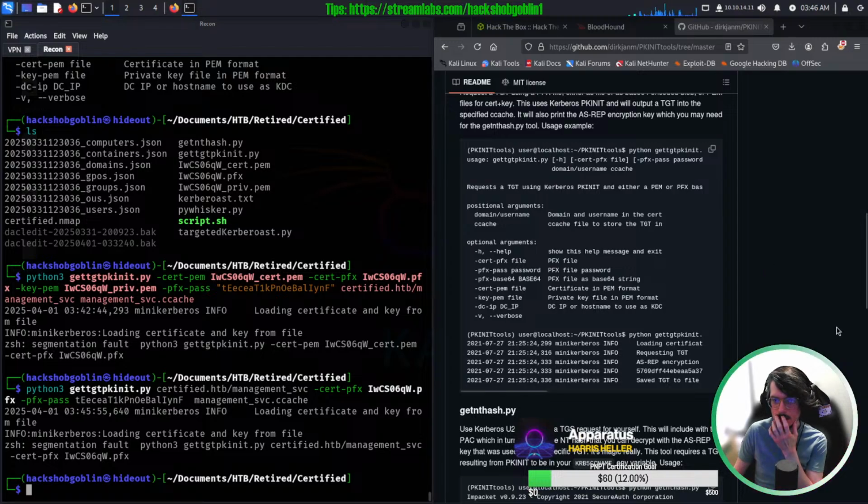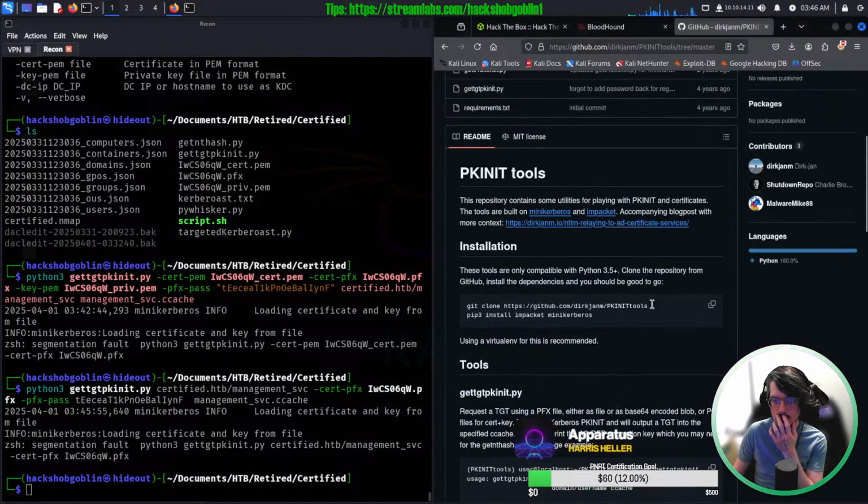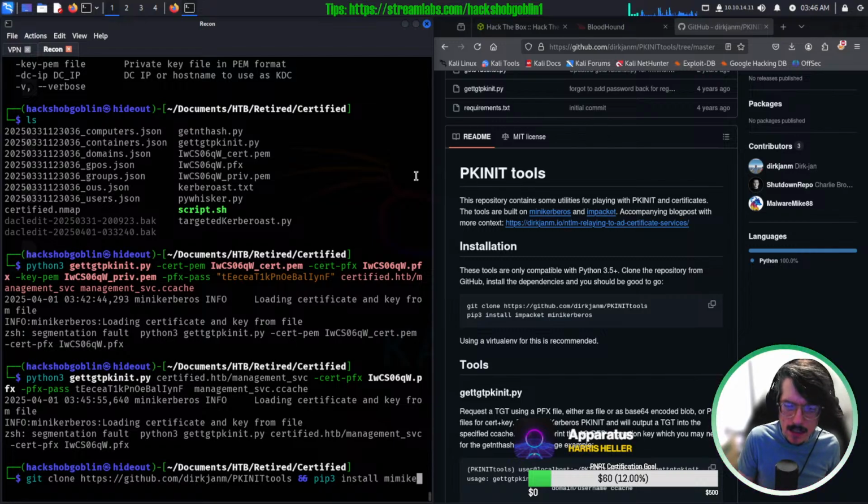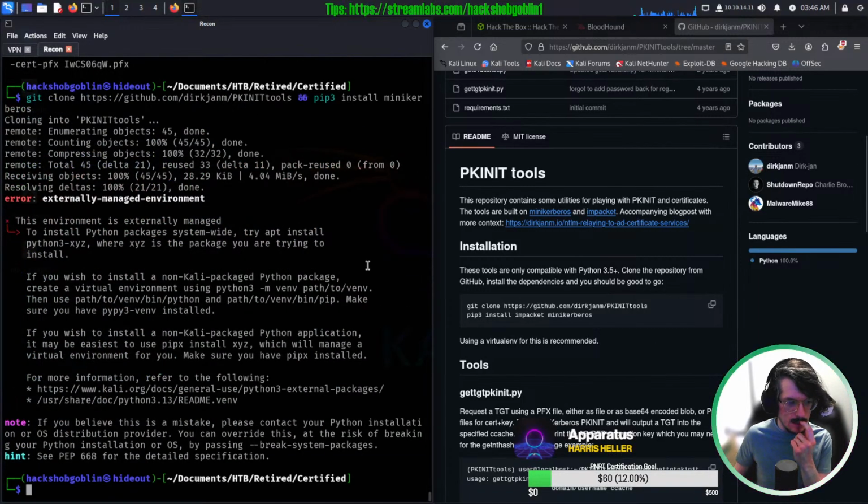I wonder if I do need to actually do this. Install. I don't think I need to install Impacket. I already have Impacket, but let's just install. Whoops, not Mimikatz, minikerberos. Okay, might need to have this dependency.